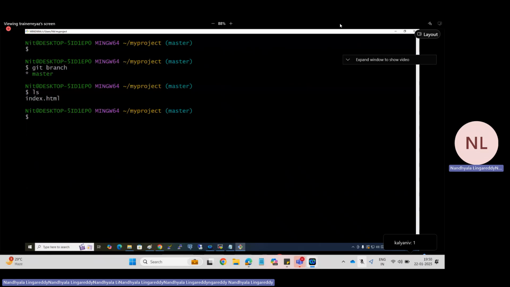So now, assume that this index.html is the final file. It's already in the master branch, meaning someone has already pushed it, committed to the master branch. So is it good to go and edit that index.html in the master branch in real time? Whatever code we have inside the master branch, we should not go ahead and edit it directly, because that is the final branch for modification.